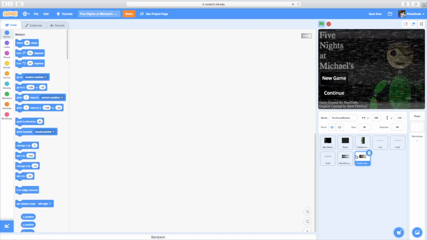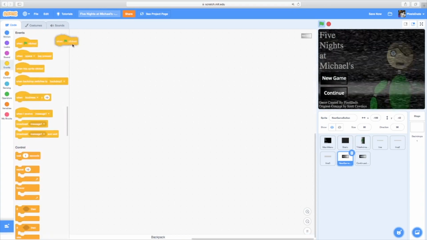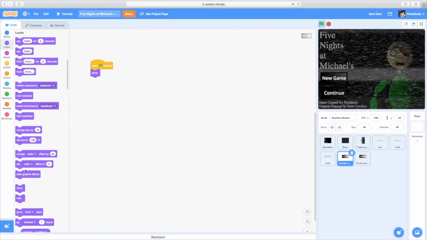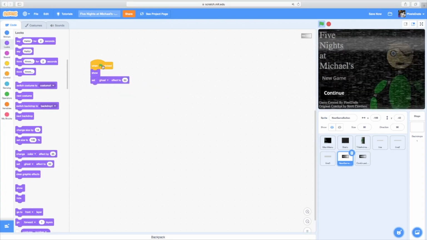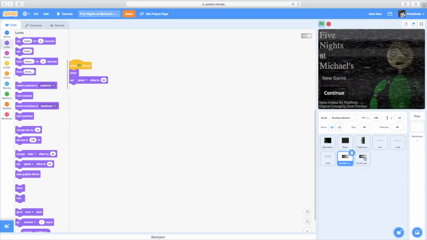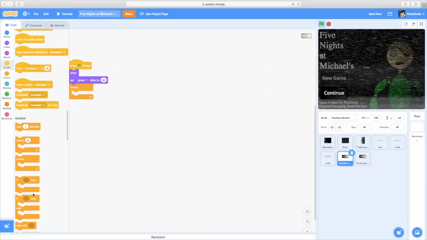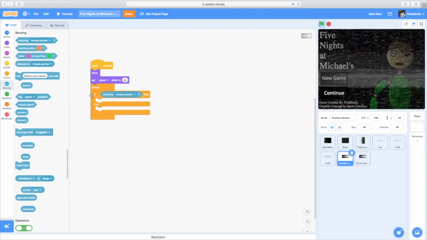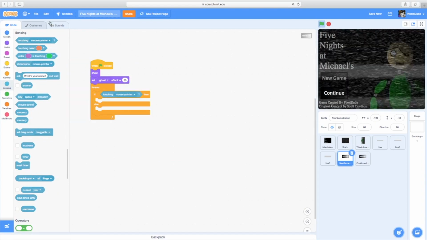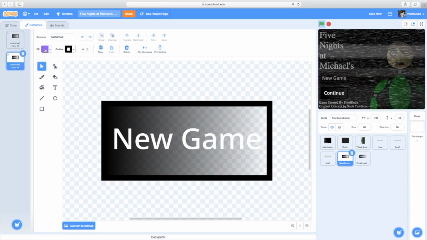Now that we've done that, go to your new game button's code, and you're going to do, when green flag is clicked, show, set ghost effect to. You can set the ghost effect to anything, but I like to set it to 50. Now that we've done that, move this code into the continue button as well. And now you're going to add forever, if then else, and then put touching mouse pointer in that. So basically, we're going to have 2 costumes. So I'm going to duplicate this.